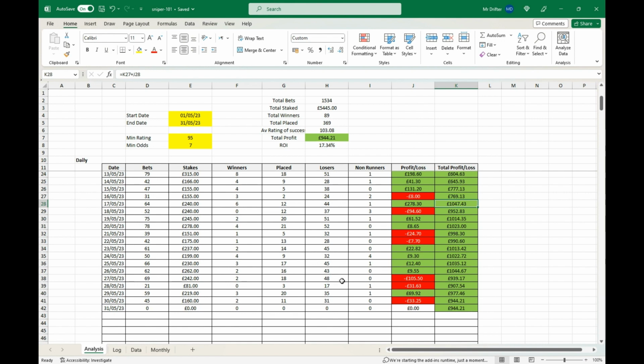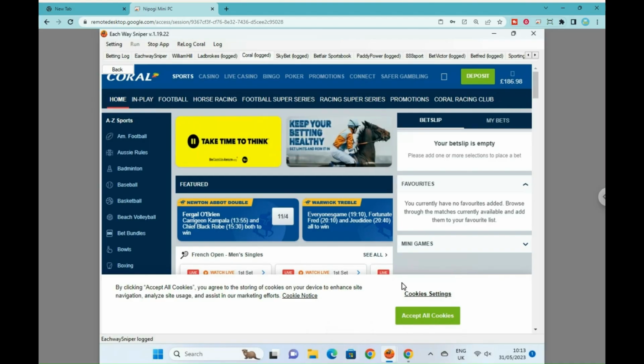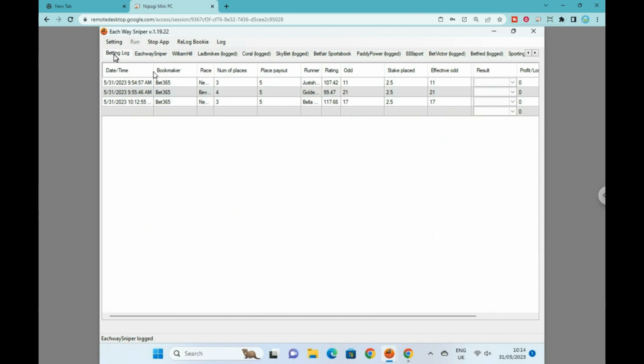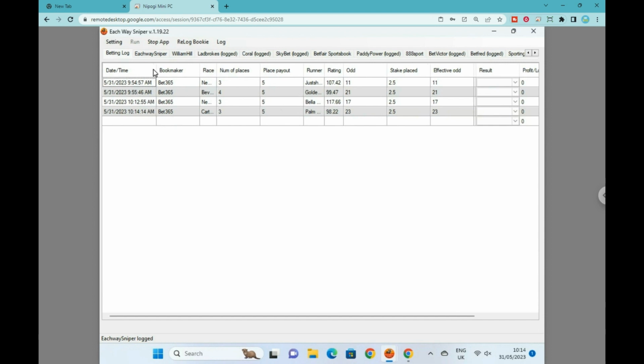Okay, so I'm just going to flick back to Sniper now and see if there's been any bets on since we've logged in. Right, so back into Sniper, then this has just been left at Coral for some reason. It's either logged back in or placed a bet. So if we click on the bet and log tab, you can see it's placed 3 bets there while I've been looking at the spreadsheet. It's just placed a 4th one there, all with Bet365 as well. You do get a lot of bets with Bet365 and Sky because you get a lot of value with them.